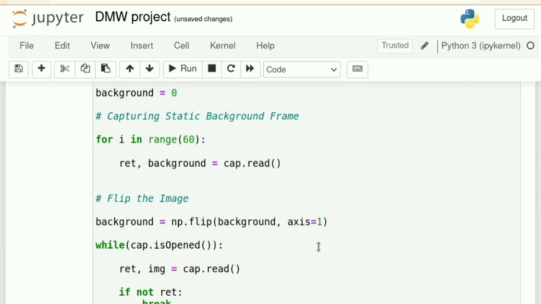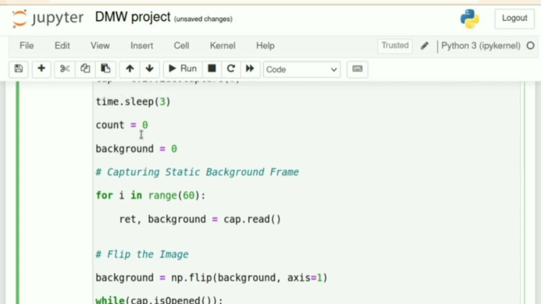Now we'll come to our code. After initializing the background and the count to 0, we have to capture the background frame, and the read function will be used. It will return something: the return value will come to this ret, and the background will come to this background variable.